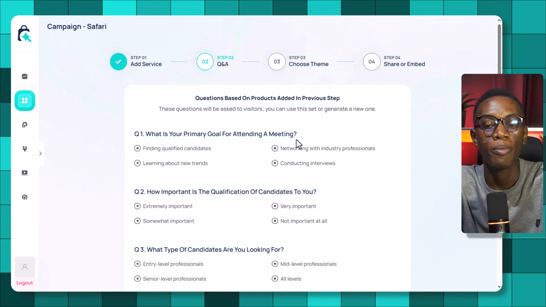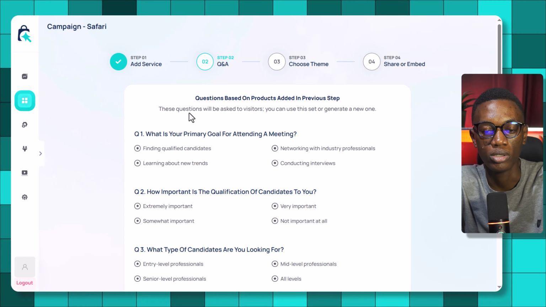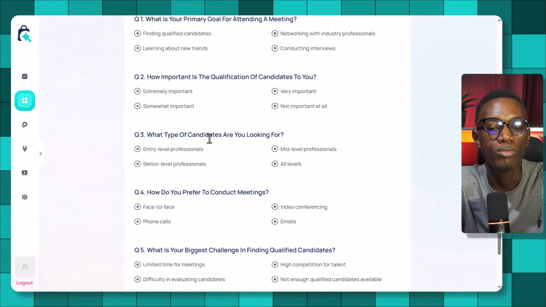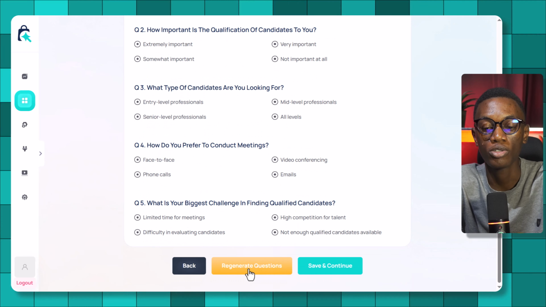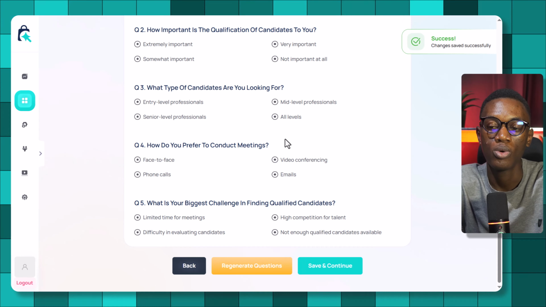And you can see, based on what we've input, we can see all the suggested questions. You can take a look at them. And if you want to regenerate, you can click on regenerate questions. But if you're fine with them, you can save and continue.